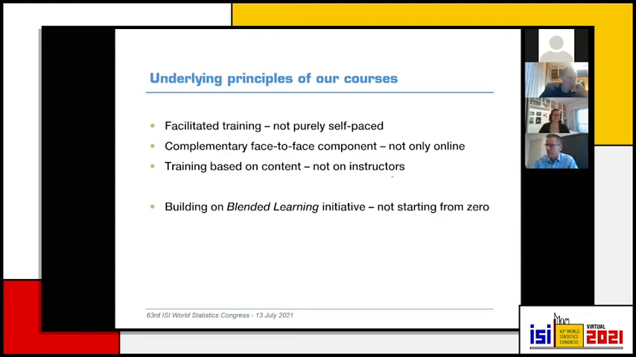and has developed some strategies how to deal with these challenges. And so the underlying principle of these courses is that the training is facilitated. So it's not purely self-paced. There are also facilitators involved. There's a complementary face-to-face component, and this is an important aspect.